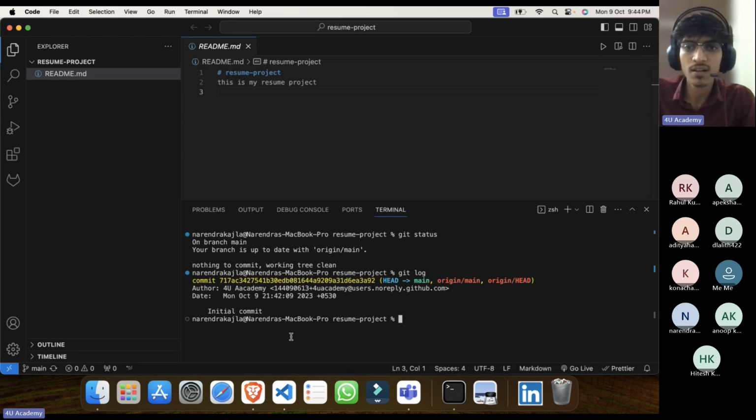Cool. So yeah, no need to do git init, right? So let us understand the workflow, the changes and all we have seen.